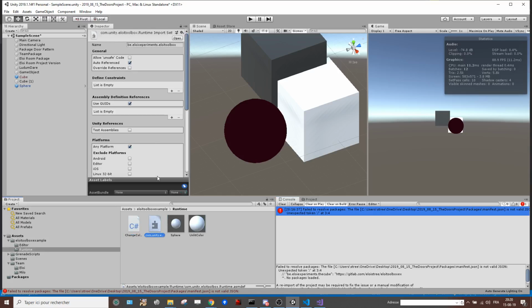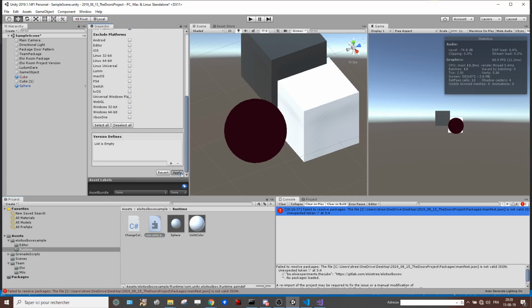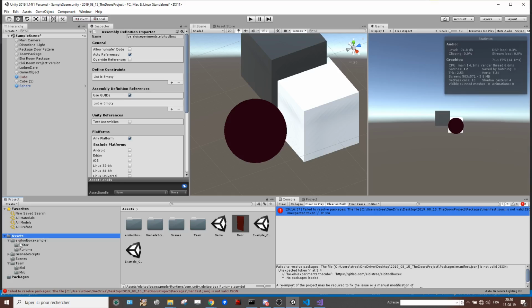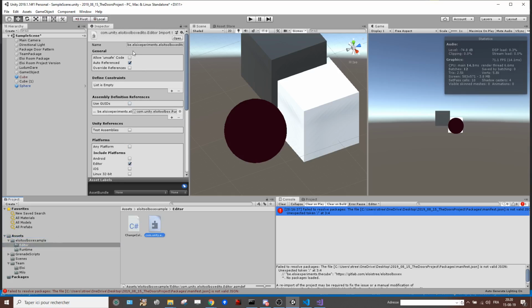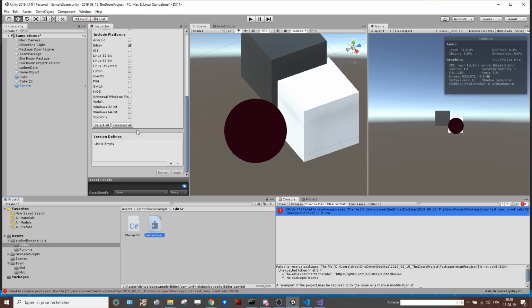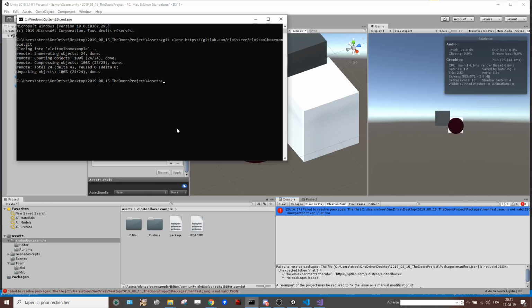So community, editor toolbox, okay, runtime, Eloi toolbox, auto referencing. I will remove that just in case. Apply. Editor, here in editor we have a script that's targeting the other one. It's called Eloi toolbox editor. It's targeting the other one, it's okay. Just in the editor, okay. Okay, we'll suppose that it's all right now.